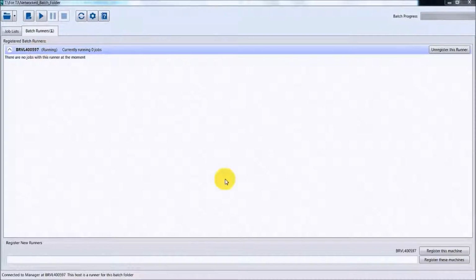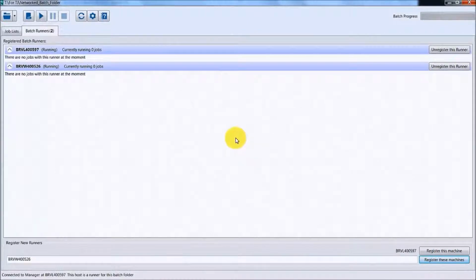Let me now add a second machine to this batch network. You can do this by typing the hostname of the machine that you want to add to the network and pressing the Register These Machines button next to it. As you can see, now we've got two machines listed in the Batch Runners tab over here. You can remove a machine from this listing by selecting the Unregister This Runner.